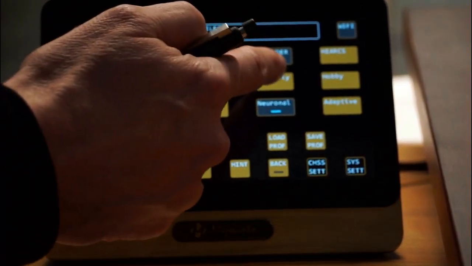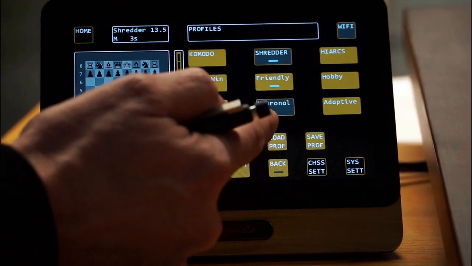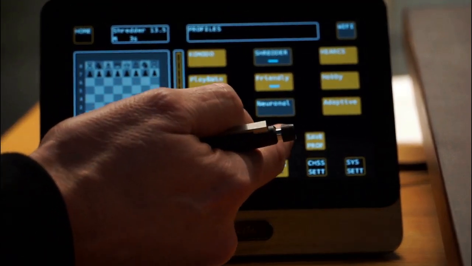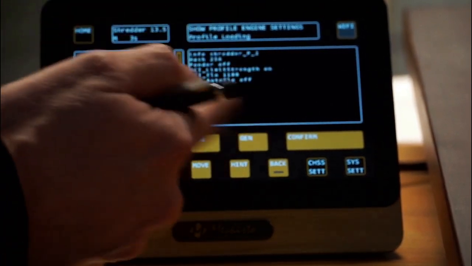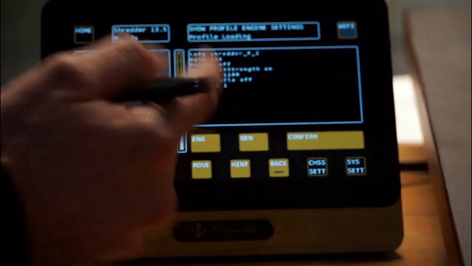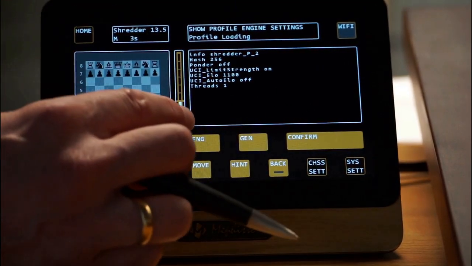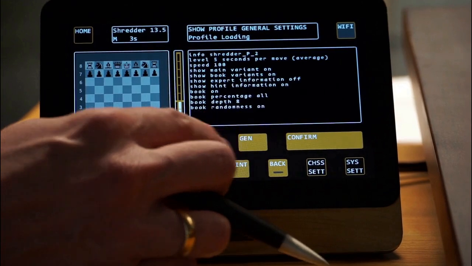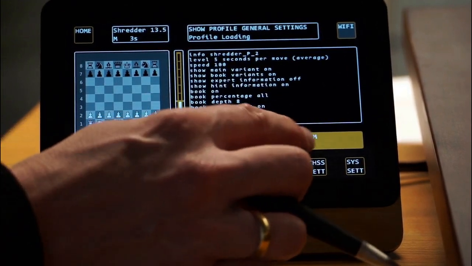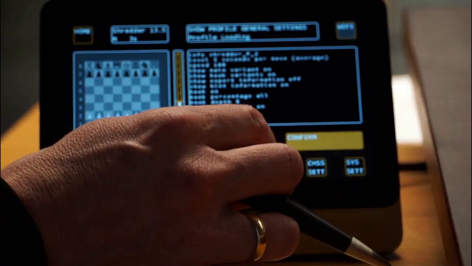If you, for example, have a preferred profile, say we have Shredder friendly, you can also override this profile with your own settings. So for example, here now you see the settings which are in this profile, generic settings and the engine settings. You can change them here and confirm.